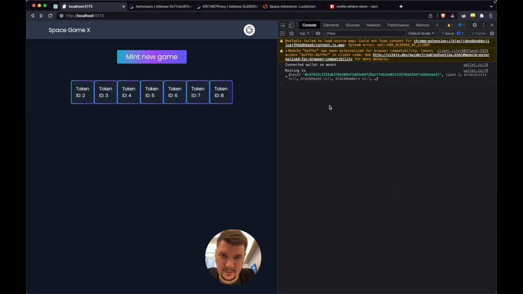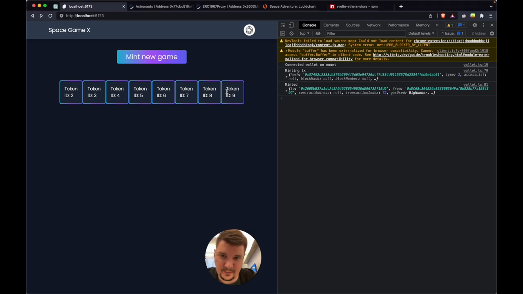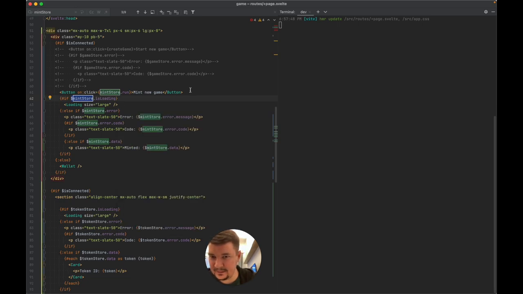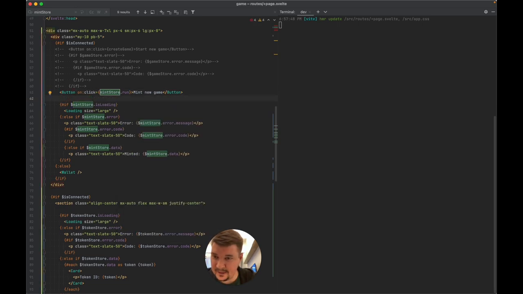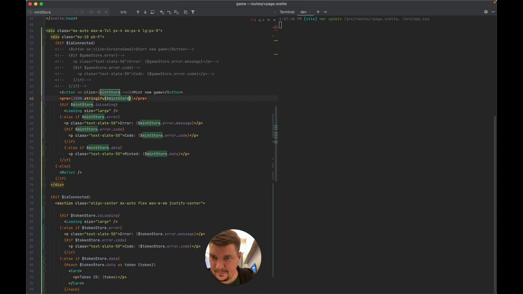We confirm it. I think it should display some loading animation. And it will mint in a few seconds maybe. Okay, while it does, let's look at the is loading animation. It should be here. I think we need to output it. Minted. And we got token number 9. Okay, so the only thing left is we need to figure out where is the loading state. What I usually do is use this spread tag, and inside I use JSON stringify mint store. Yep, that should do the trick.